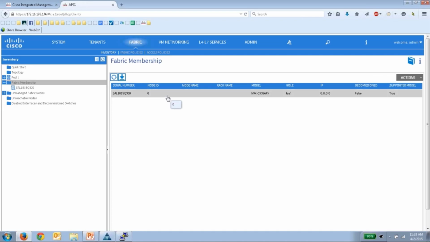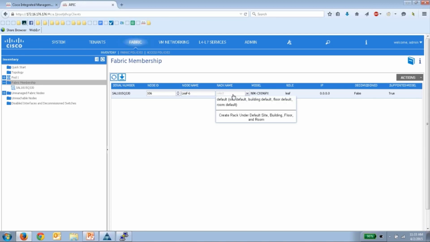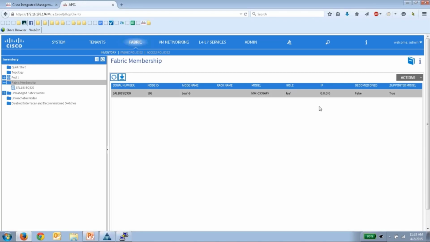So the first thing I have to do, like we said, is give it a node ID. If I double-click on the row here, I know this is my guy. Now, I said that this was going to be leaf number 6, so for my naming convention, I'm going to use node number 106. For the node name, I'm going to call it very simply leaf 6. I can put a rack name if I had a rack identifier, but it's not mandatory. So these two are the most critical pieces. I need my node ID, I need my node name, and I'm going to click Update.